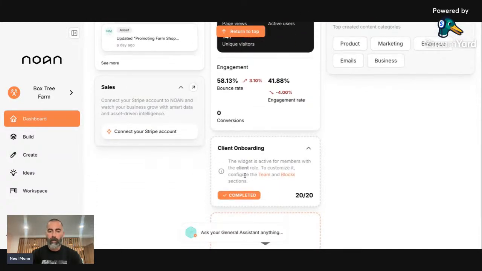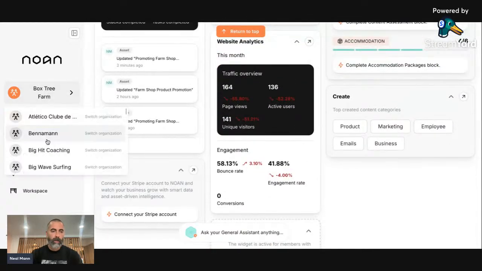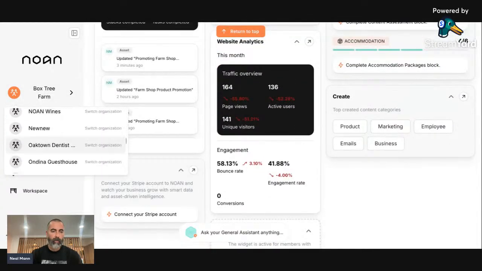And you'll see here there's a widget client onboarding, which is one of the things I want to talk through. I'm going to jump down into a different brand and show you a couple of exciting things. You can run as many companies as you want on NOAN, which, just to talk through for a second, we've actually changed our pricing model over the last couple of weeks, which makes it, I think, really useful for anyone who's in the design space.